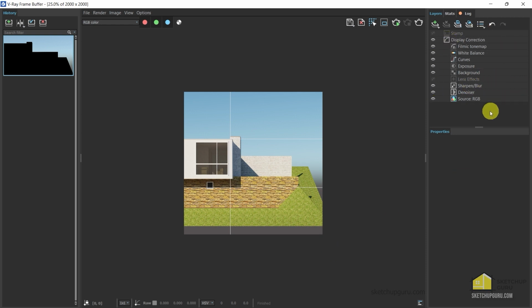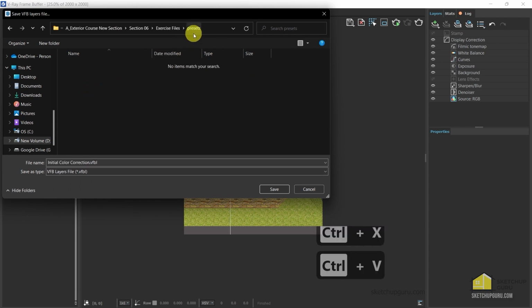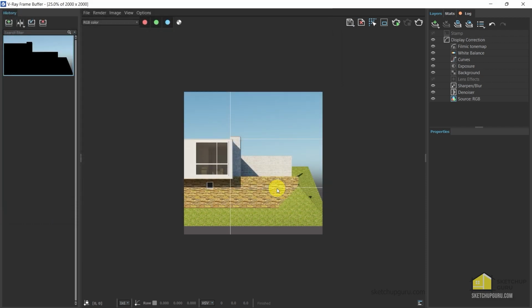Now I can save these settings again to that presets folder. So click on save. Go to your presets folder. Call this initial color correction and click on save. So now what happens is if I click here, you can see that this VFBL color correction file shows up. And we can use this in our future projects as well. So in the long term, you will save a lot of time and you do not have to keep adding these layers over and over again.